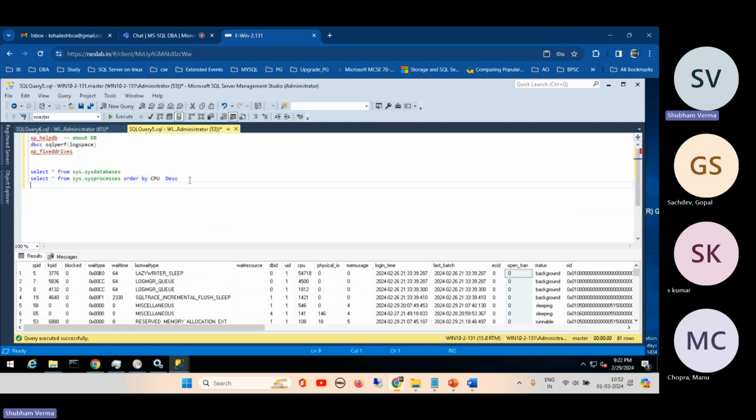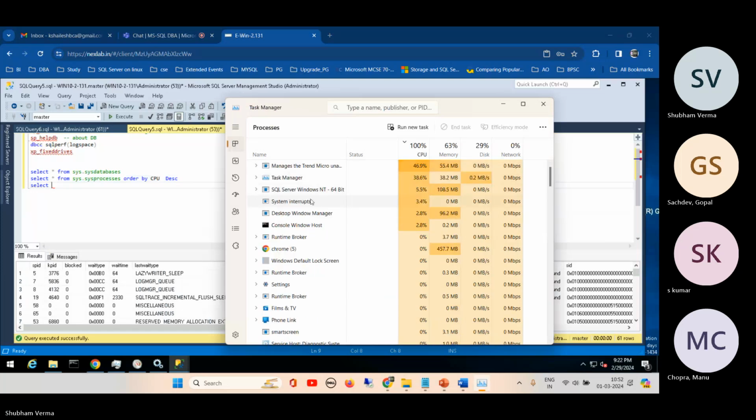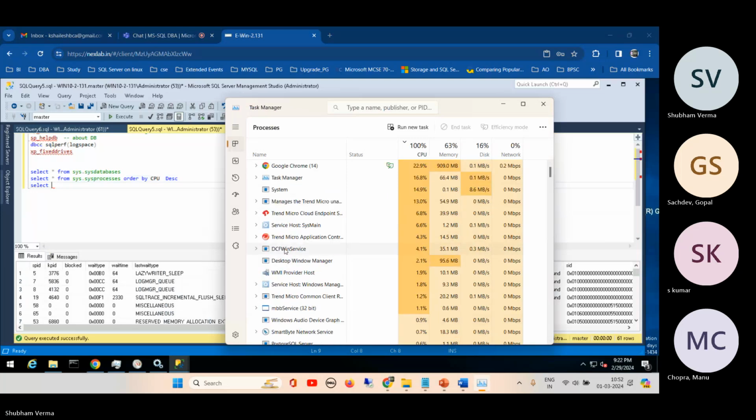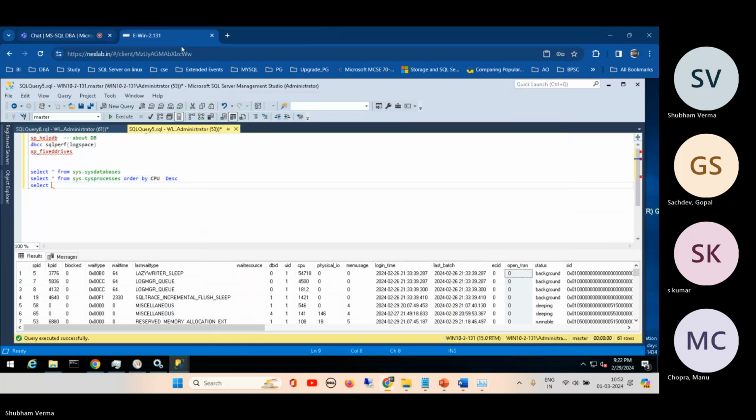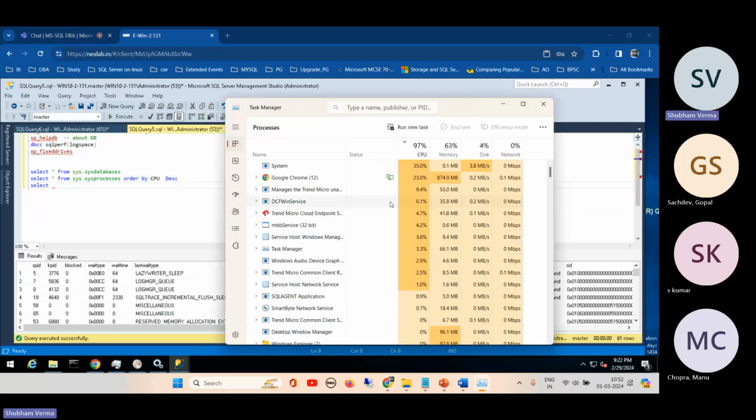Next, after that, very frequently we use select star. Sorry, no. What happened? The CPU is very high. I think my system is. Oh, okay. Okay, it's getting down.